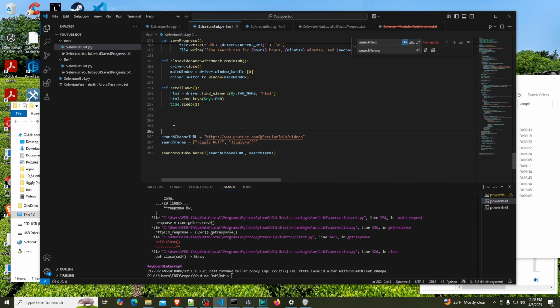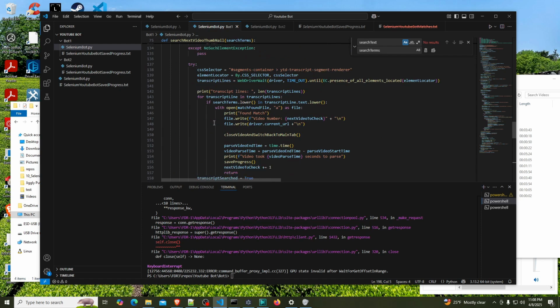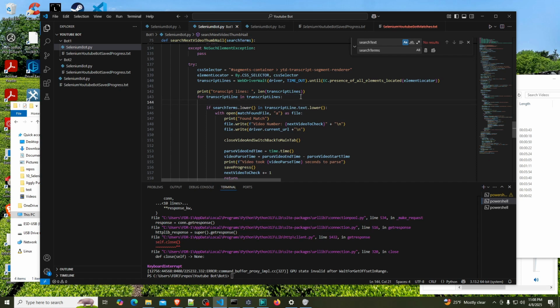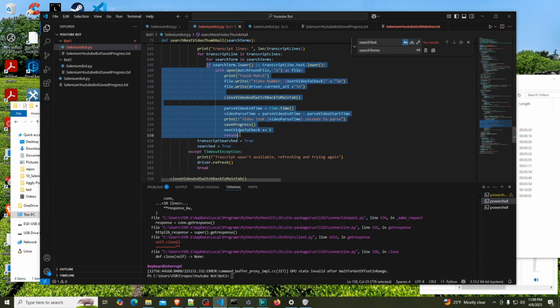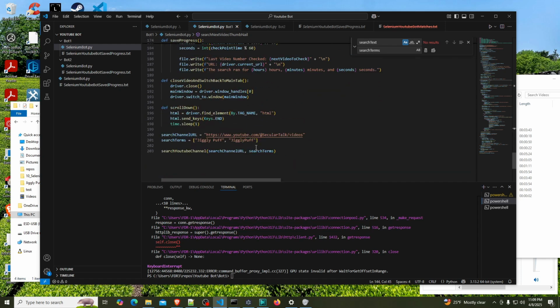Okay, so we do that instead. And so now, when we come here and we're doing this, we have to add another for loop because we have another array to go through, for search term in search terms. And we gotta replace this one, search term. And we gotta scoot this over. And that's it. So now we're searching for terms instead of just a text.